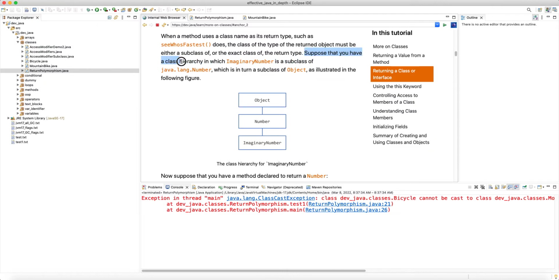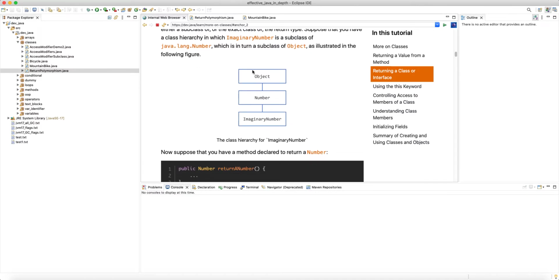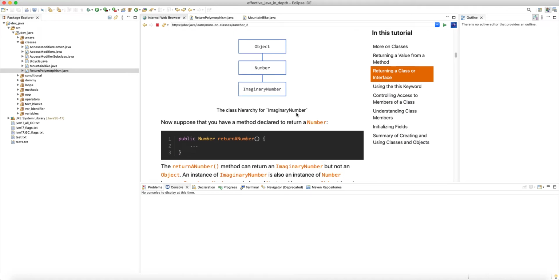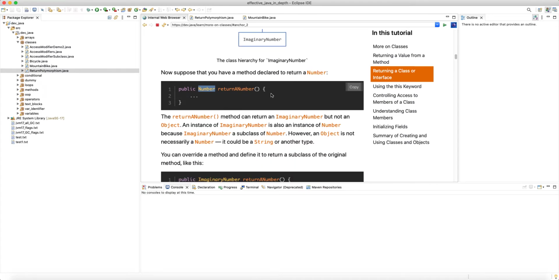Okay, suppose that you have a class hierarchy in which ImaginaryNumber is a subclass of java.lang.Number, which is in turn a subclass of Object, as illustrated in this figure. So we have Object at the top of our inheritance hierarchy, Number, and then ImaginaryNumber. Now suppose that you have a method declared to return a Number. This method can return a Number or any subclass, such as ImaginaryNumber, because subclasses are compatible with superclasses. The returnNumber method can return an ImaginaryNumber but not an Object, right?